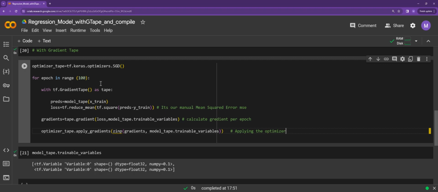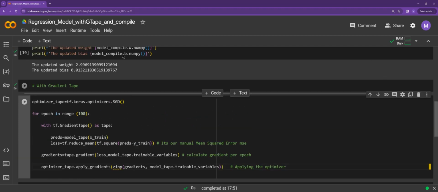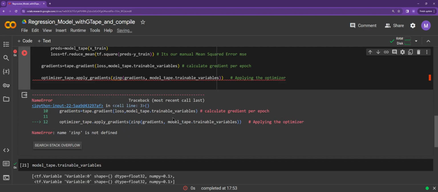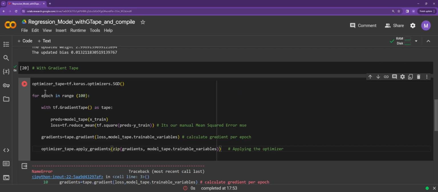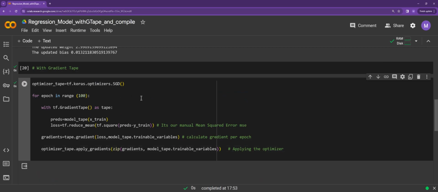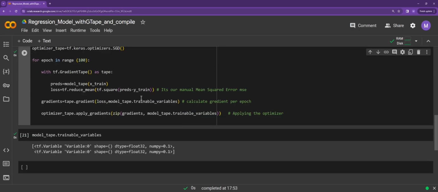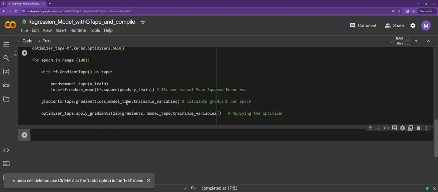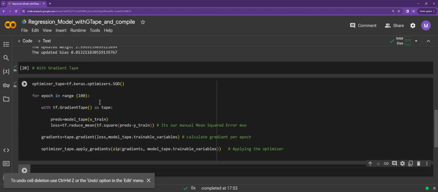So hopefully everything should go fine. Technically this is 100 epochs. I'm just going similar to the other model. So let's just run it. Oh, and I got an error. Zip, oh sorry. You're used to me making all these mistakes with typing. Okay, that's fine. So it's done. Let me get rid of this. So now this model is trained as well.